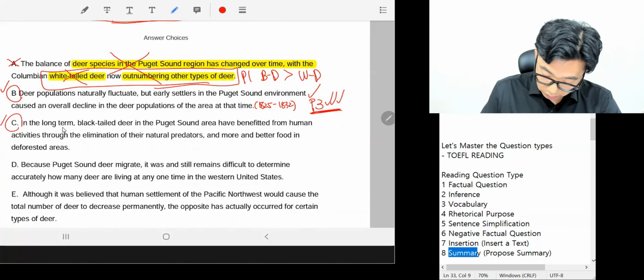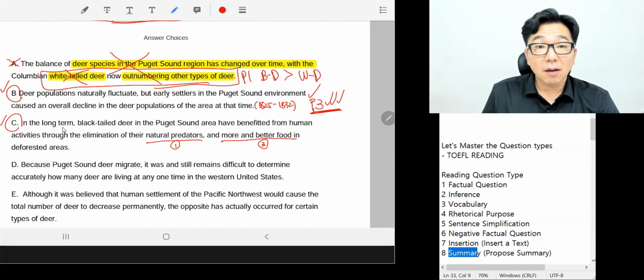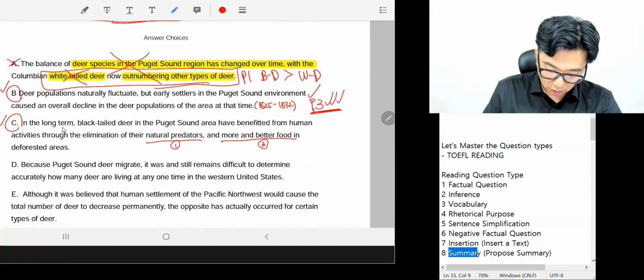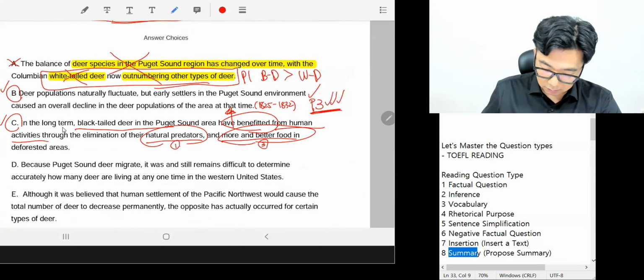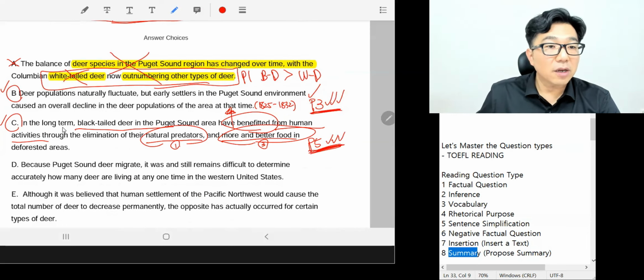So it mentioned the first reason and the third reason. Second reason was less hunting, okay, right? So in the long run, black-tailed deer actually benefited, meaning their population went up from human activities because of these reasons. There's one more reason, but it's a perfect answer. So it's a main idea from paragraph 5. All right, rock and roll.